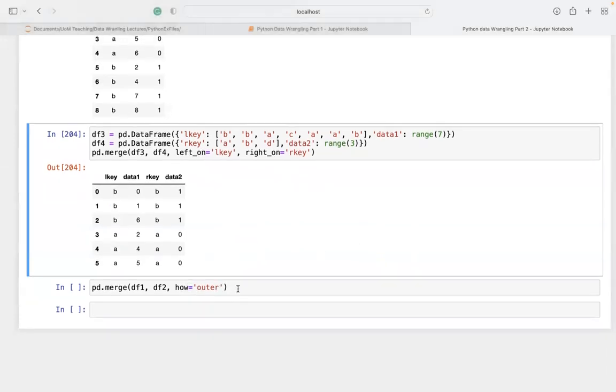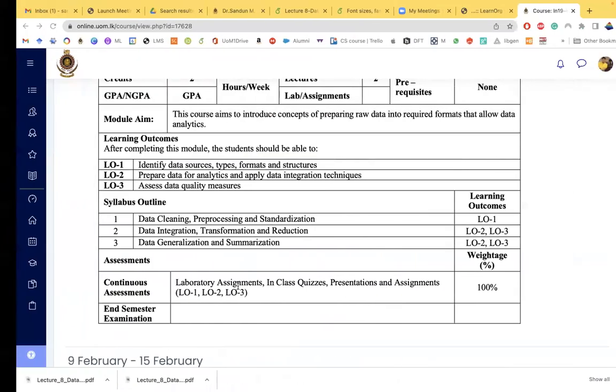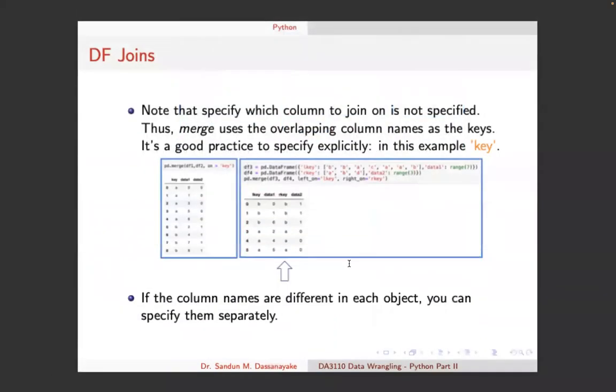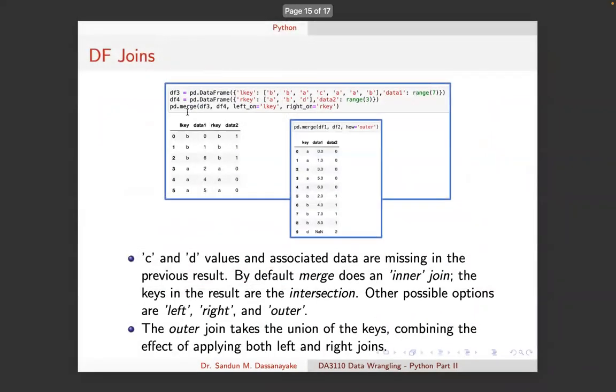Now, pd.merge DF1, DF2, how equals outer. Now let's go to the presentation. We talked about this one. If column names are different in each object, you can specify them separately. Yes, we did that. C and D values and associated data are missing in the previous result. By default, merge is an inner join. The keys in the result are the intersection. Other possible options are left, right, and outer. The outer join takes the union of the keys, combining the effects of applying both left and right joins. So we'll come to that.